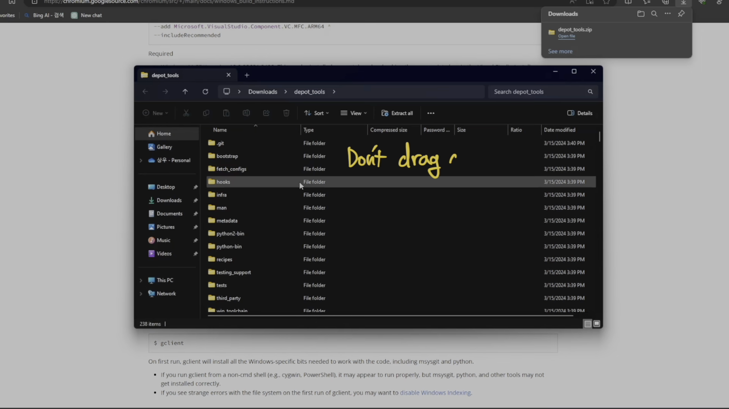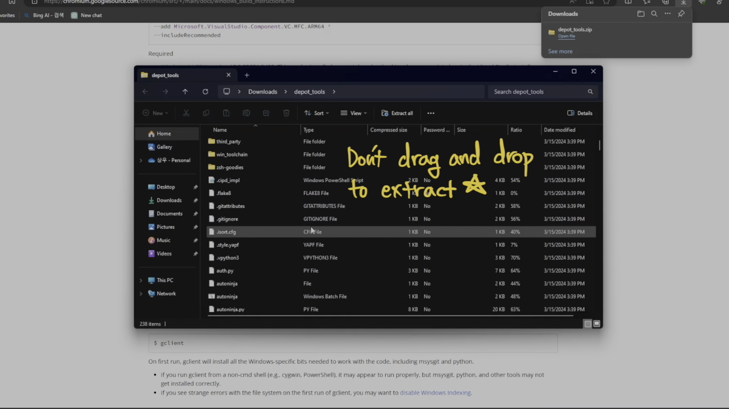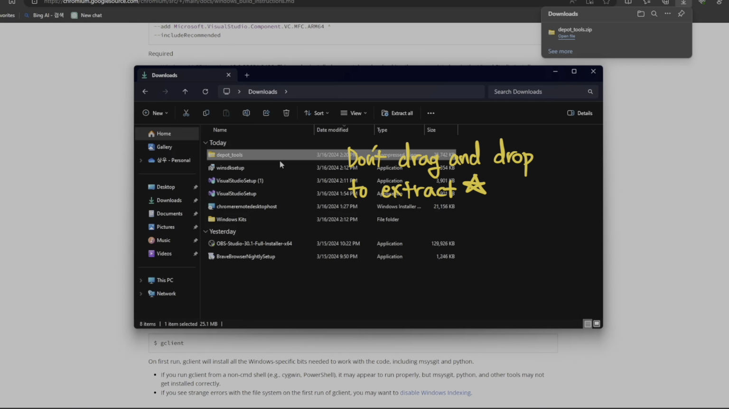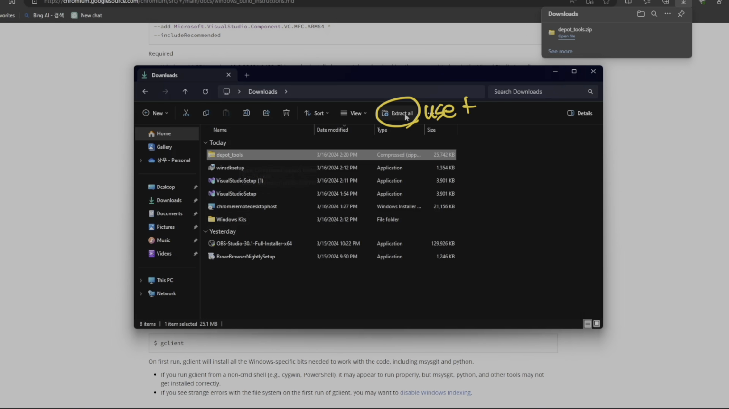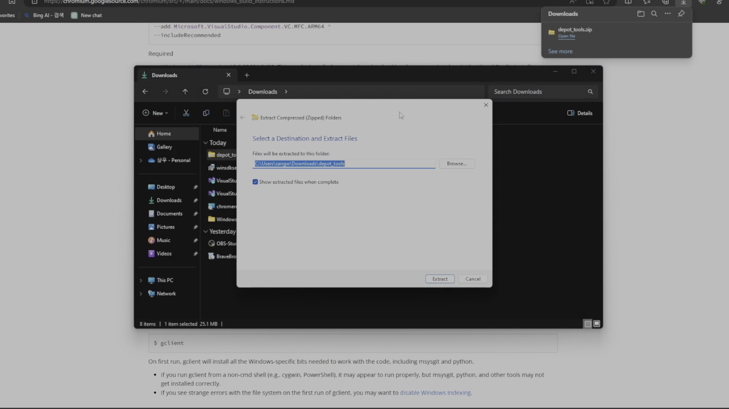When the download finishes, don't just drag and drop the contents of the Depot Tools zip file. There could be hidden files, so prefer the Extract All button over it. I extracted it to the C drive.